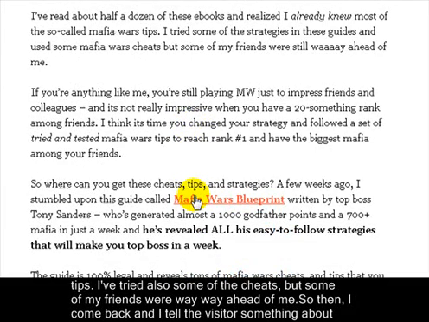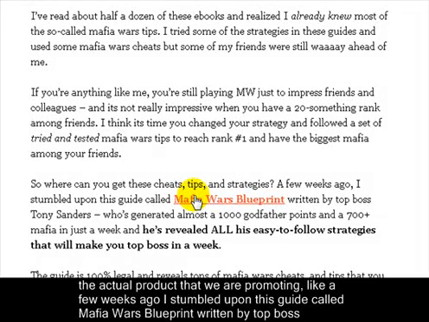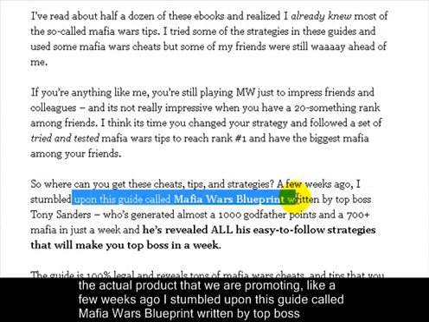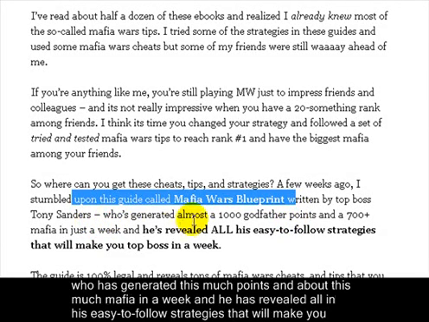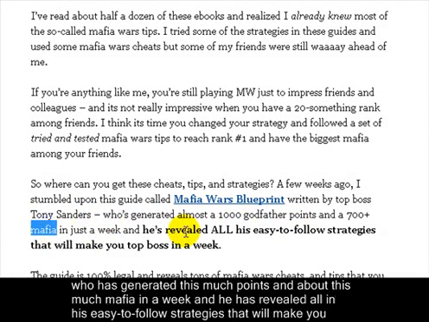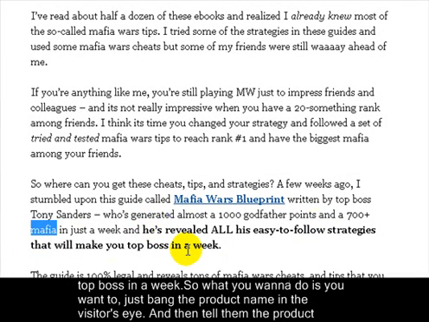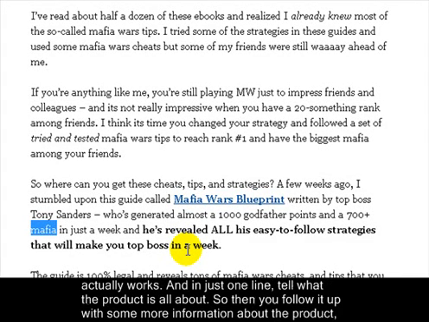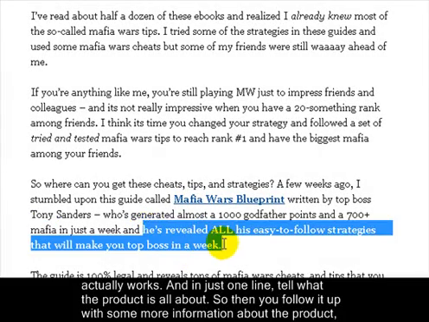Then I come back and I tell the visitor something about the actual product that we are promoting. Okay, like a few weeks ago I stumbled upon this guide called Mafia Blueprint, written by a top boss who has generated almost this many points and about this many mafia in a week, and he's revealed all in his easy to follow strategies that will make you top boss in a week. So what you want to do is you want to just bang the product name in the visitor's eye, and then tell them that the product actually works, and in just one line tell what the product is all about.